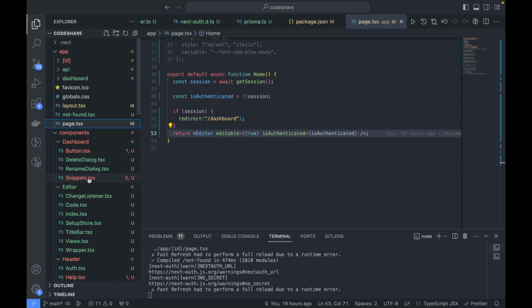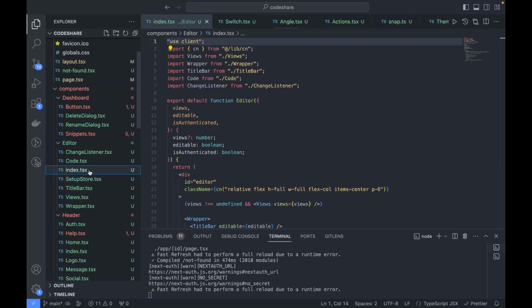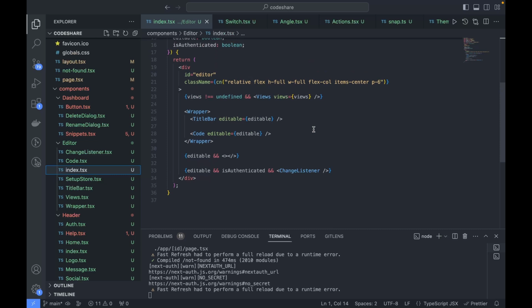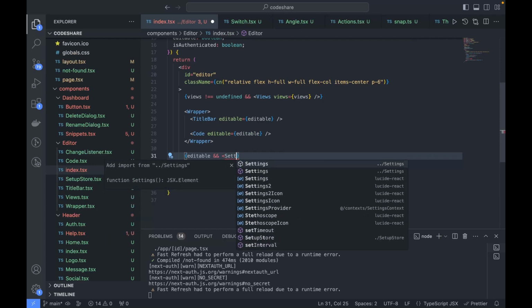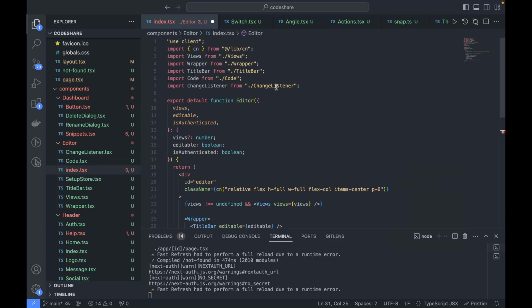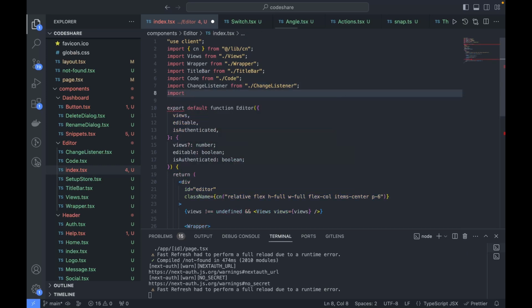the editor component. Okay, fine. Here I'll have to showcase this. If it's editable, I just have to showcase the settings component we did create. So for that, I'm just going to import the settings. Okay, let me import here.